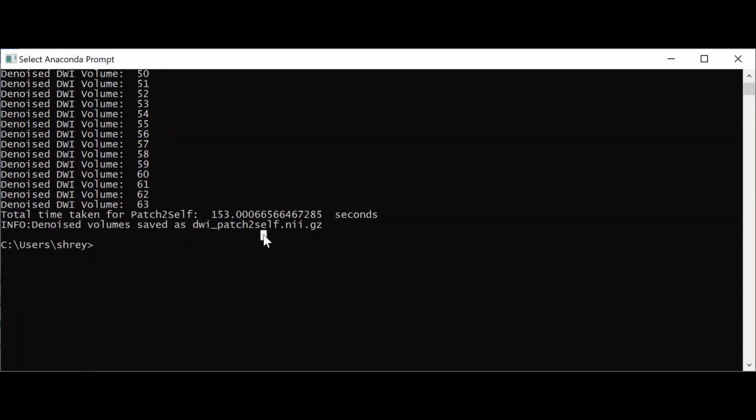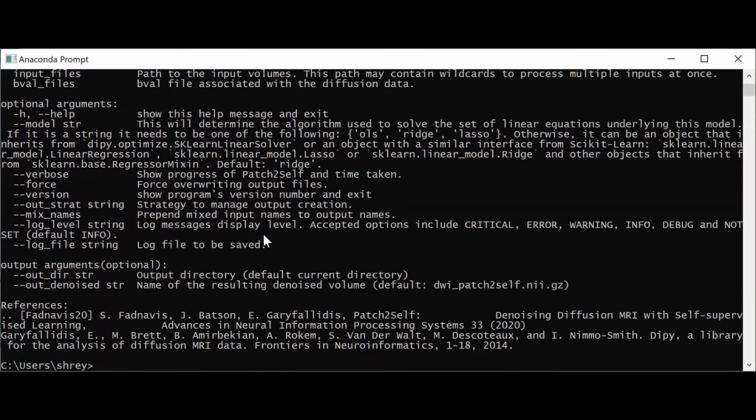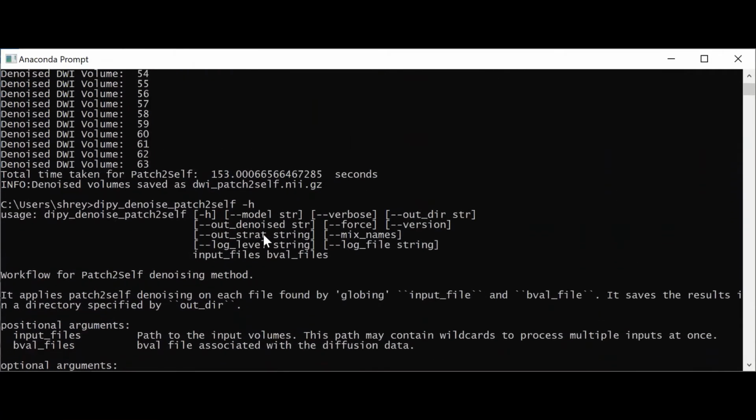To look at all the options in the command line, all you need to do is pass the -h option, which is basically the help, and it should show you all the options along with the citation and what the parameters mean. So as you can see, you can set the output directory, you can set the output, so out_denoised stands for the output file name, and these are the default inputs, like these are required. So the input file is the DWI file and the bval file.